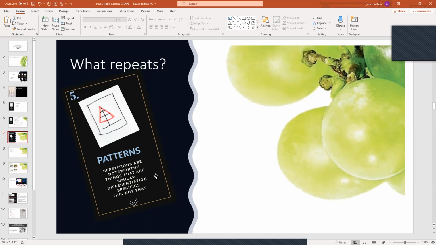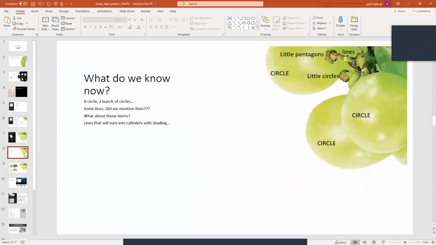So this is why patterns, things that are noteworthy, things that are similar, they allow for differentiation. They also allow for the specifics of this, not that. In this case, this, a circle, not any other shape. So what do we know now? Just from looking at this, we know that there's circles here. These are actually little teeny pentagons that connect. These are lines. So when we break this down into geometrics and into shapes, this is what we have.